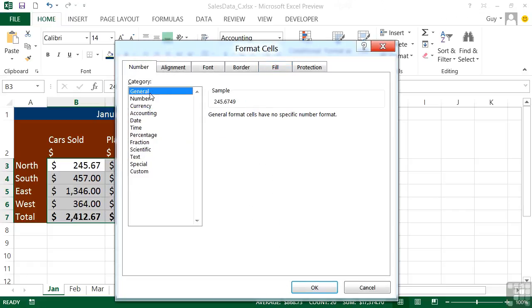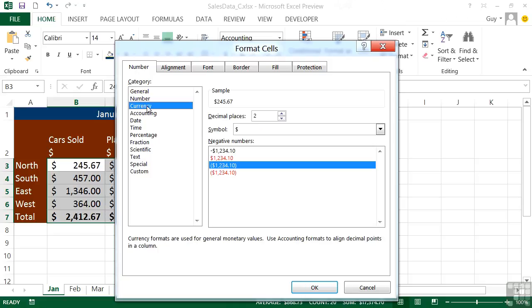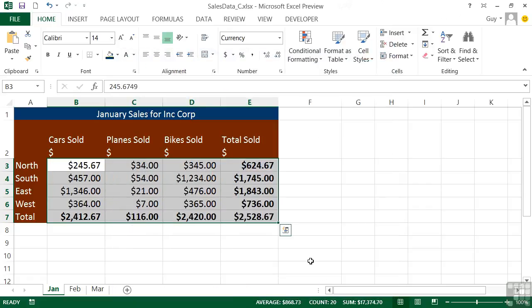So the general category, the number category gives you control over the decimal places. Currency, control over decimal places, symbol, and how negative numbers are displayed. Remember, when you're formatting number cells, it will only affect the cells that are selected. So you need to make sure you select the right combination of cells that you wish to format.